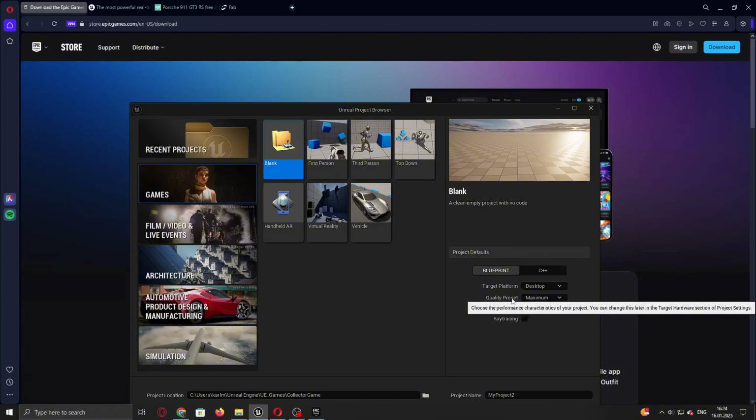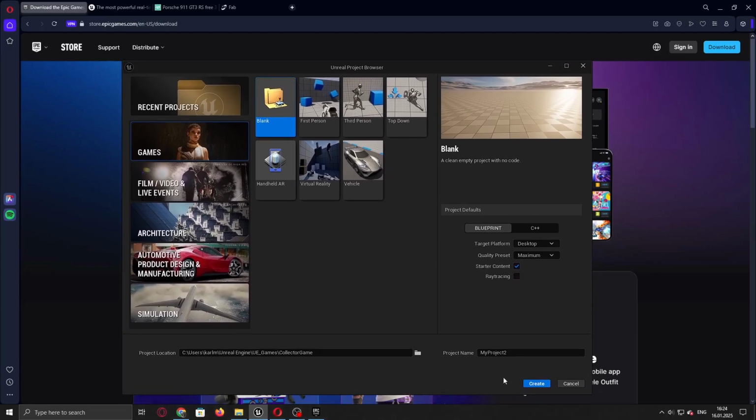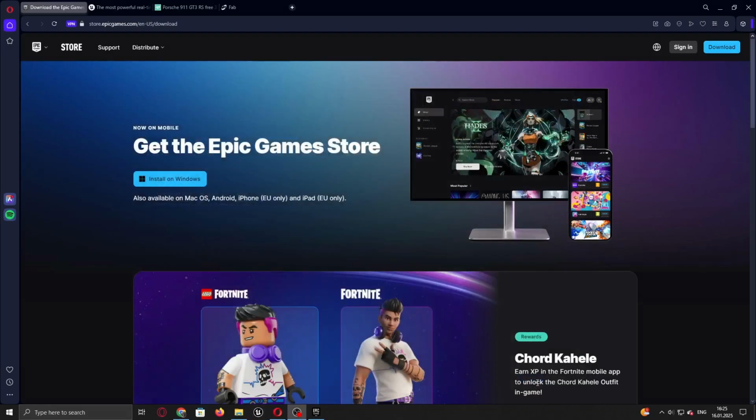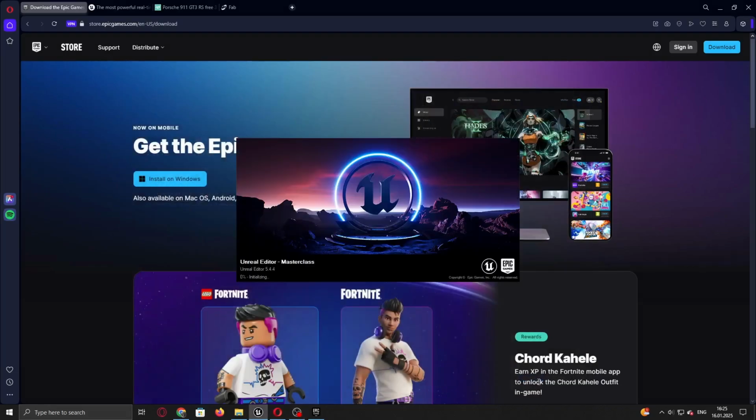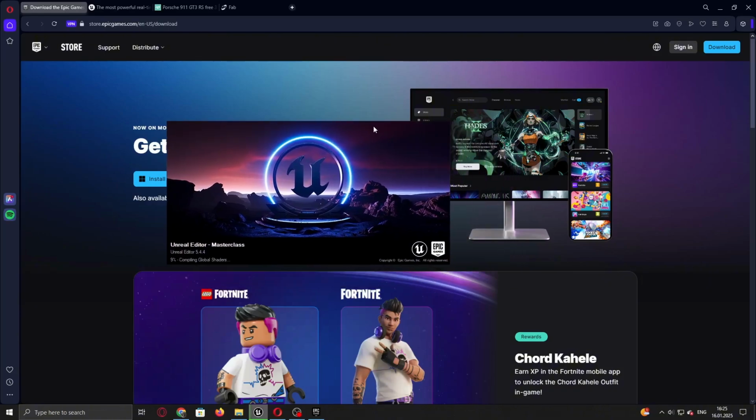Make sure to set the quality preset to maximum, and you can enable starter content if you need that. A project name, I'll choose master class, and then just hit create. On the first startup, it's going to take a while to load this in. Just give it a few minutes.